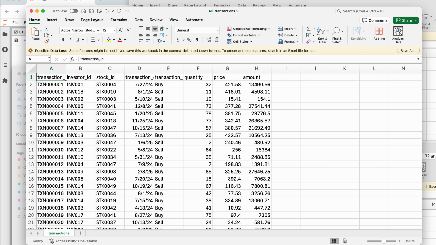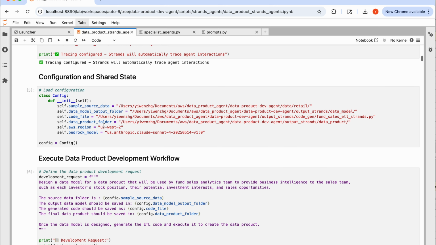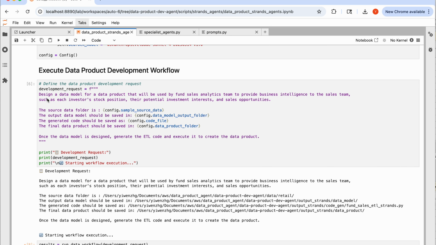Right, that's my expectation. I will first show you what the Strands agent can do, and then we'll go back to see how we did it. So I set up my Strands agent, and I gave it a very simple instruction saying design a data model for this data product that will be used by the fund sales analytics team. And then after that, build the data product. The source data folder is stored here, and I want to see the output data model saved, the code saved, and the final data product saved.